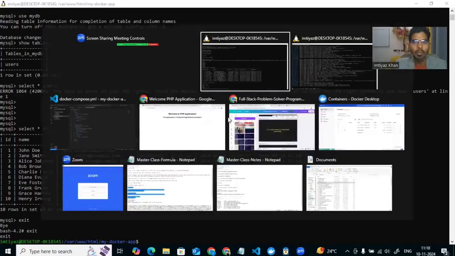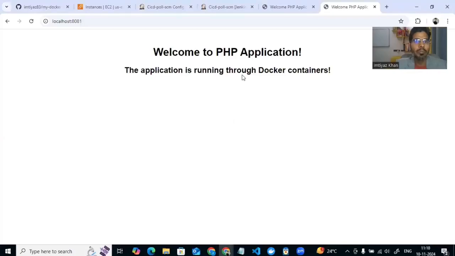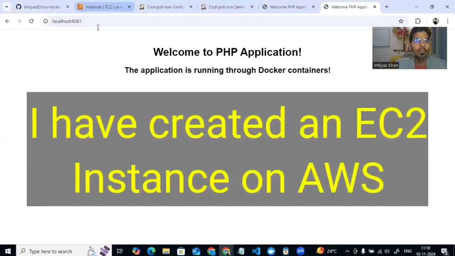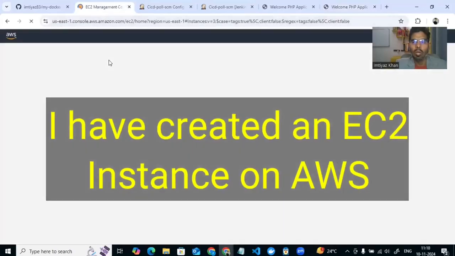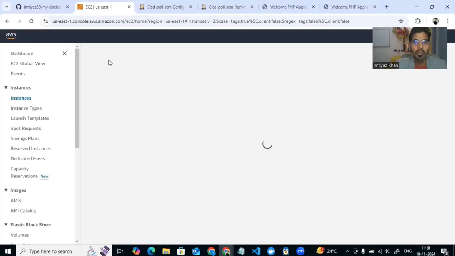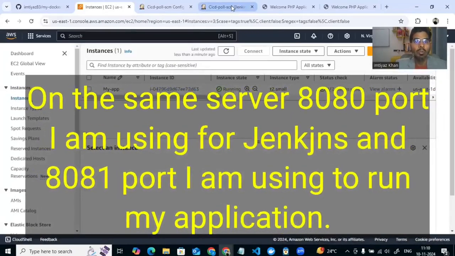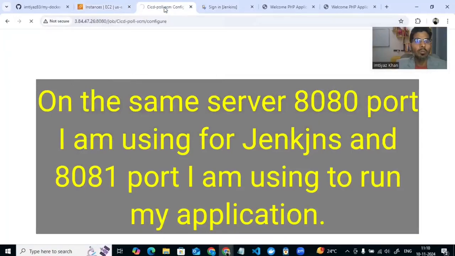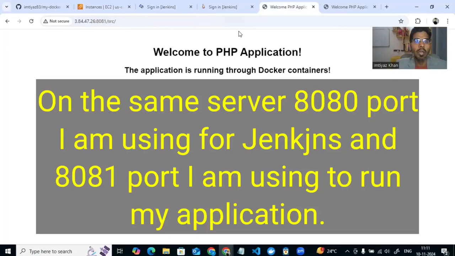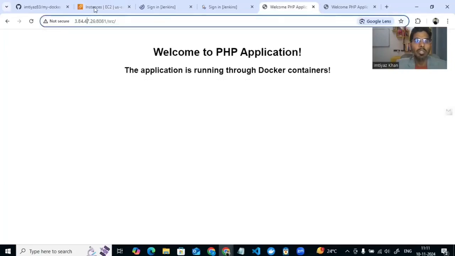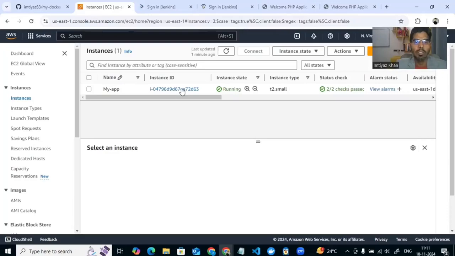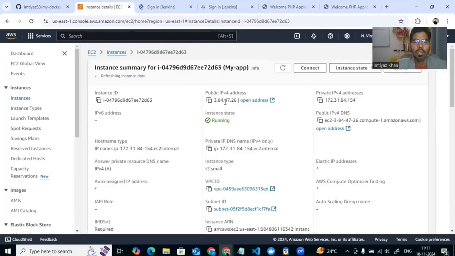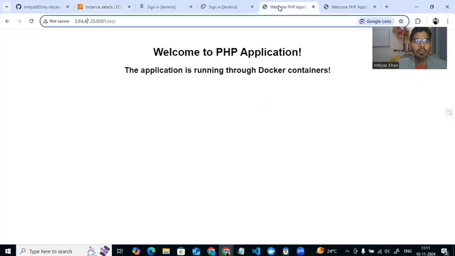I want to show you how we can deploy this code on a server, on production. So for that we need to create a server. So I have created an EC2 instance on Amazon AWS. I'm using port 8080 for my Jenkins and port 8081 for my application. The same IP I'm using here to access my application, which is this server's IP. The same application I'm running here.